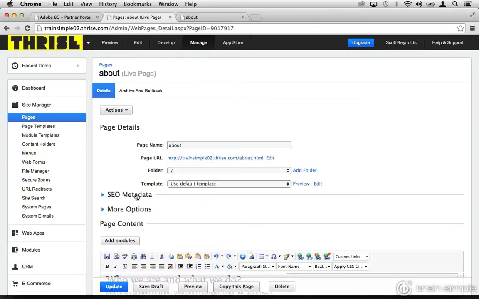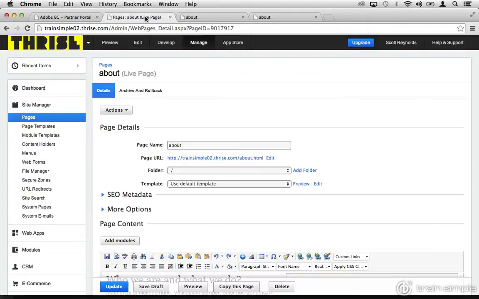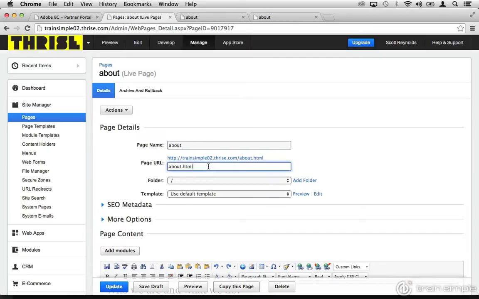Here we can make all kinds of changes. First, if we want to preview the site, we can click the link next to Page URL. This opens up a new tab and you can preview the page that you'll be working on. Now I'm going to go back. And if you want to change the URL, all you have to do is click Edit. This opens up a new text field and you can change the URL here.